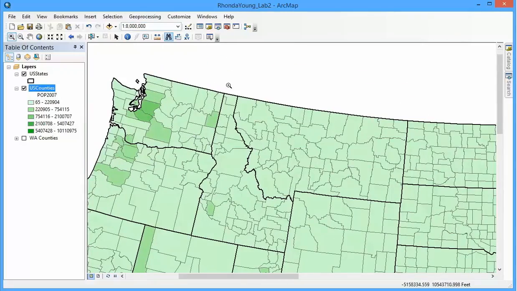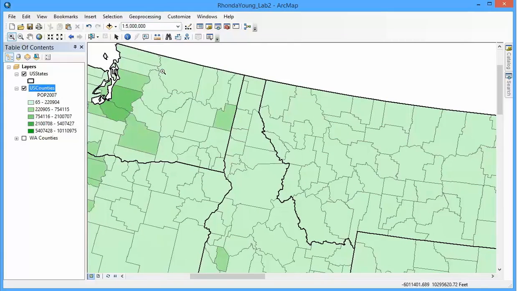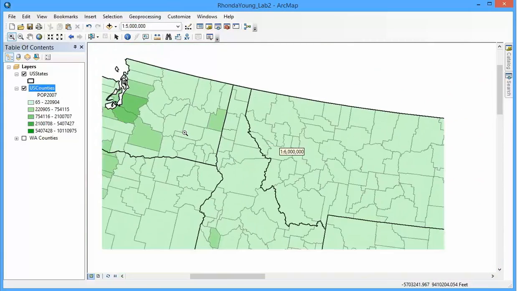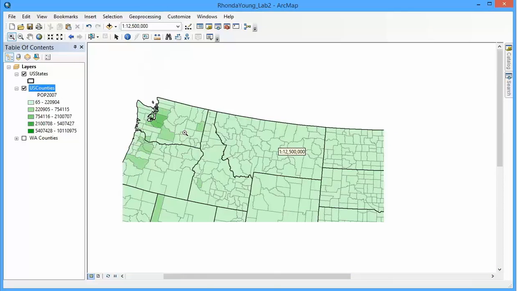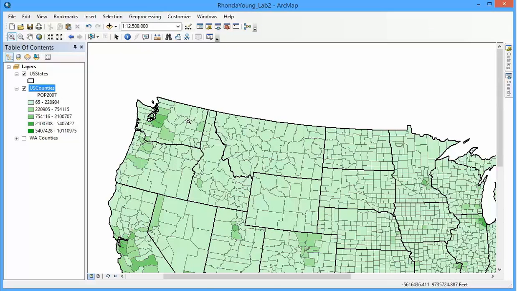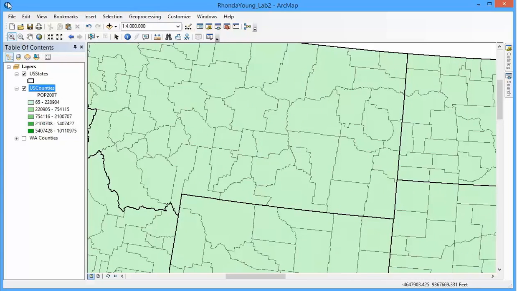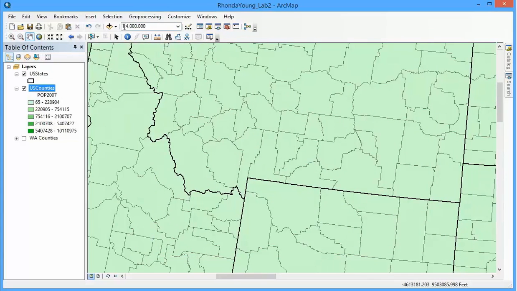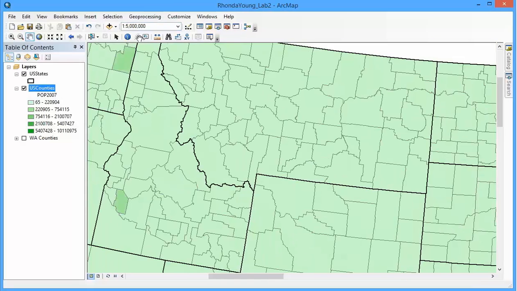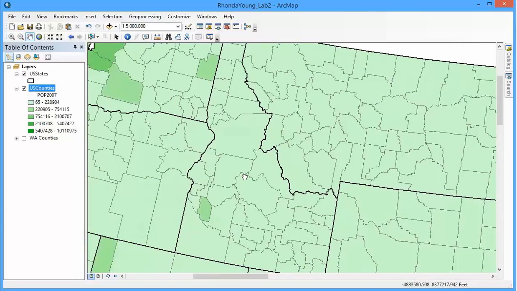But as I change these, I start to see, and the closer in I get, my value decreases. So if I want to pick a scale that shows me Oregon, Washington, and Idaho, I'm going to be somewhere around, if I set it to 5 million, I can see these states. So I can just use the zoom feature, or I can set it at a scale that I want.